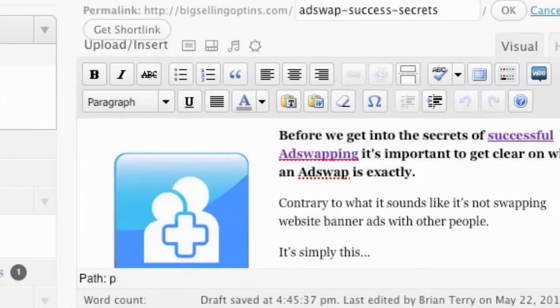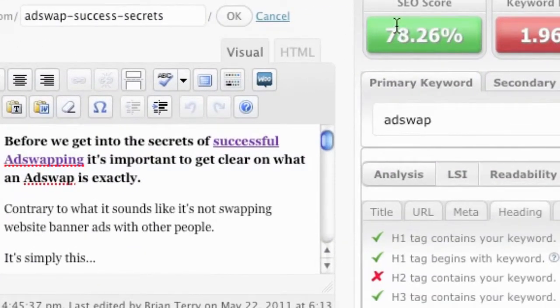And I can see I'm already in the green here, so I'm already safe in terms of having a good SEO score there, so I'm not actually going to change that, but that option is there for you too. I have an H3 tag as well, that's containing my keyword phrase, so all those things are good.